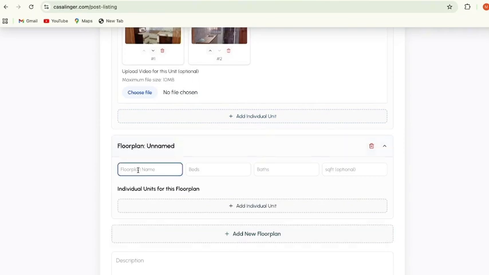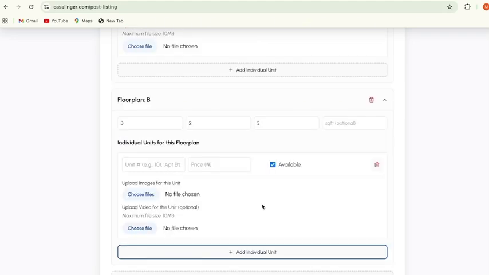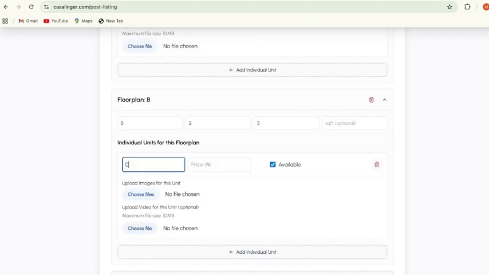So for the floor plan, we said the first one was A, so let's go for B. So this is 2 bed and 3 bathroom. This is optional, the square feet is optional. Then you begin to add the same thing. So let's say this is 003, unit 3. Then you add the price again. So let's say the price for this is 800,000 and it's available. Then you add the images too.